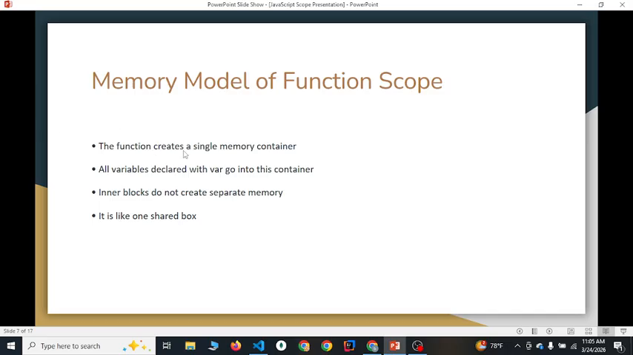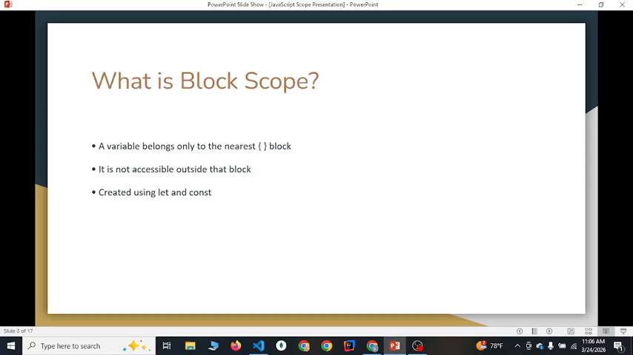The function creates a single memory container for this function scope. All variables declared with var go inside this container. Inner blocks do not create separate memory. It is like one shared box. And what is block scope? A variable belongs only to the nearest set of curly braces. It is not accessible outside that block, and it is created using the let and const keywords, as we have seen before.